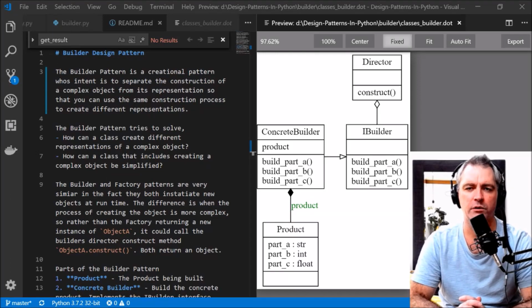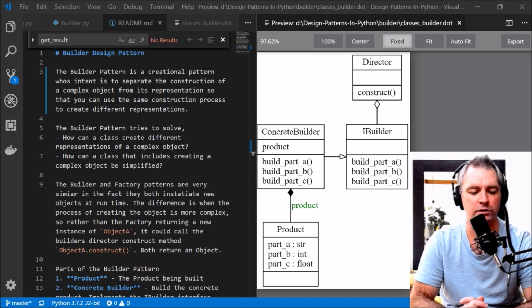Okay, the builder pattern. The builder pattern is a creational pattern whose intent is to separate the construction of a complex object from its representation so that you can use the same construction process to create different representations. What does that mean? By the end of the video, you should know.